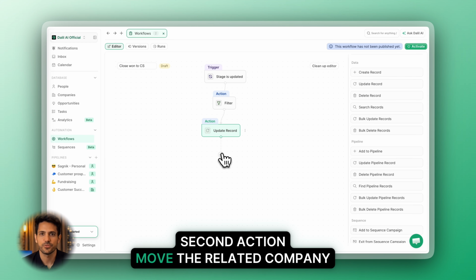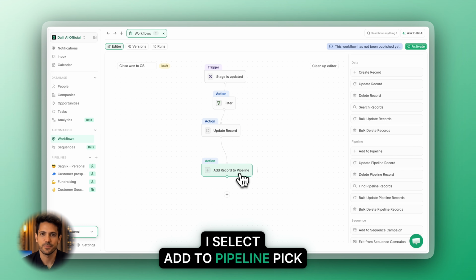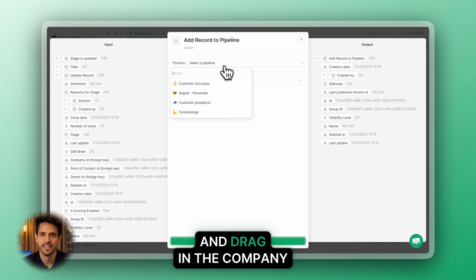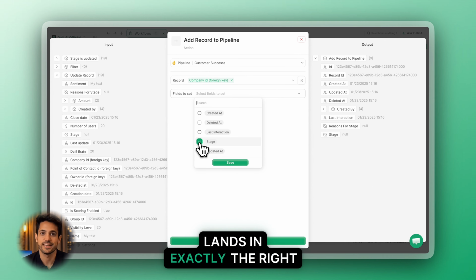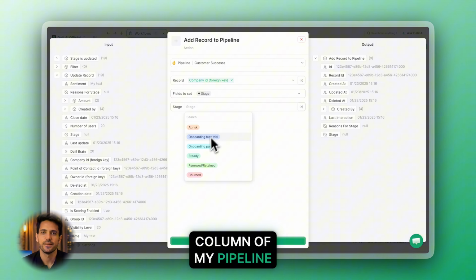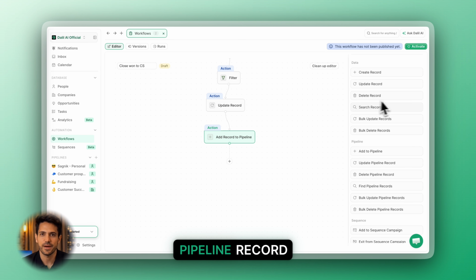Second action, move the related company into the customer success pipeline. I select Add to Pipeline, pick the pipeline, and drag in the company ID from the opportunity record. That's available from the trigger output. I set the stage to Onboarding Paid, so the company lands in exactly the right column of my pipeline, ready for the CS team. Third action, assign an account owner to that pipeline record.